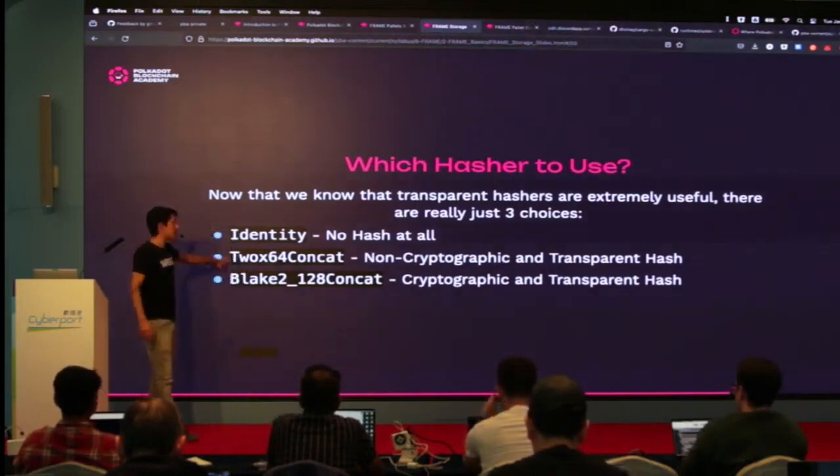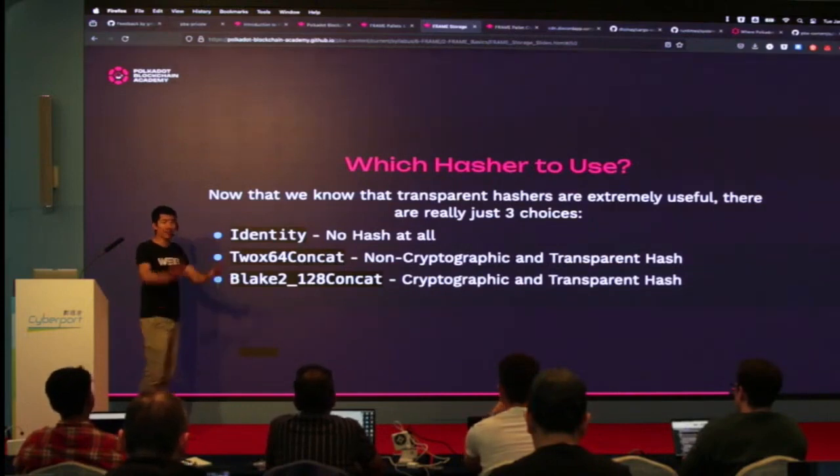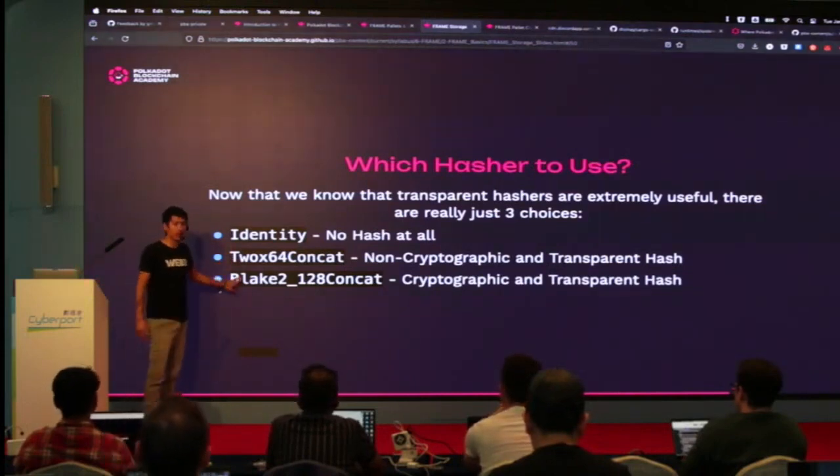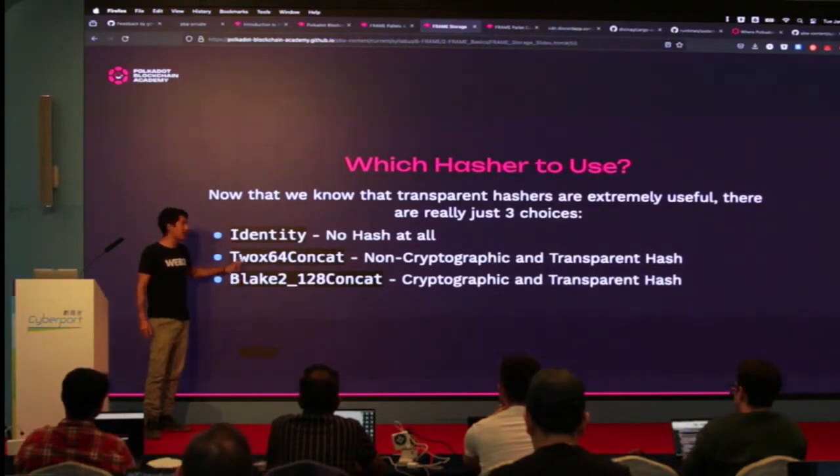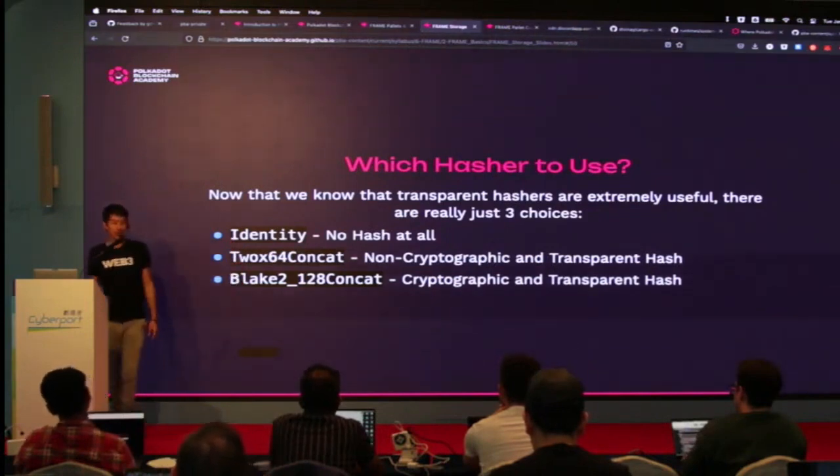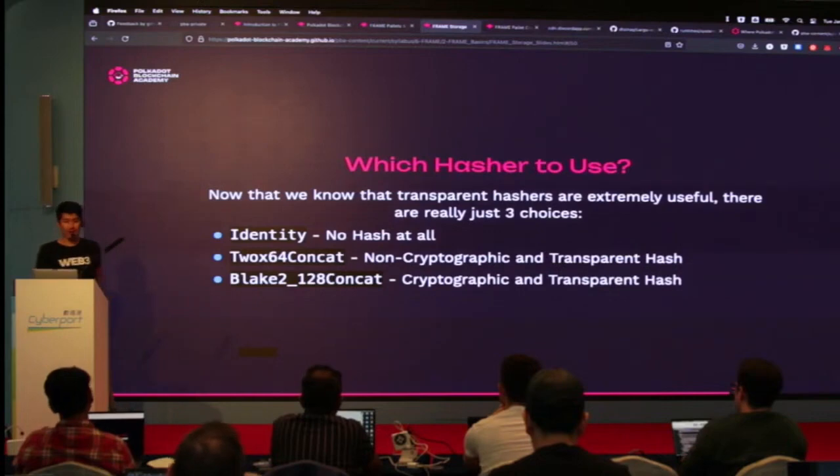Twox64 concat is good in a situation where you're controlling the keys and the user isn't. This is by default the best one. I would say for you all, just use this one. There's no reason to optimize. Just use the most secure hasher. The optimization here is basically nothing. Always use Blake2 128 concat, okay?